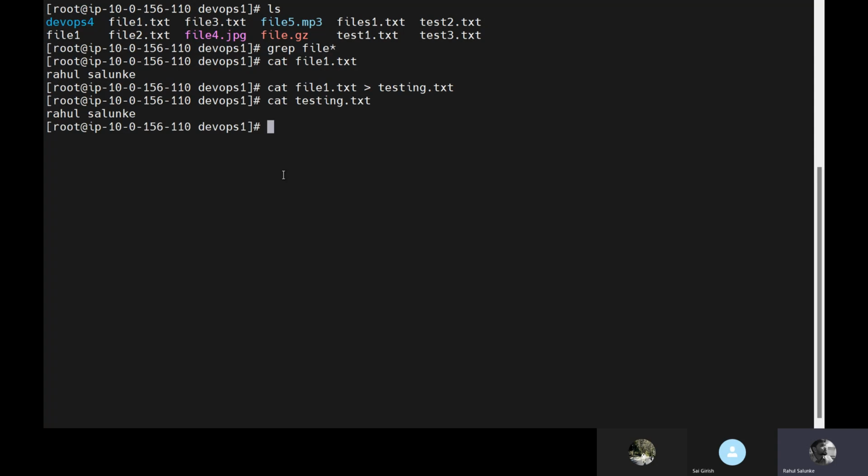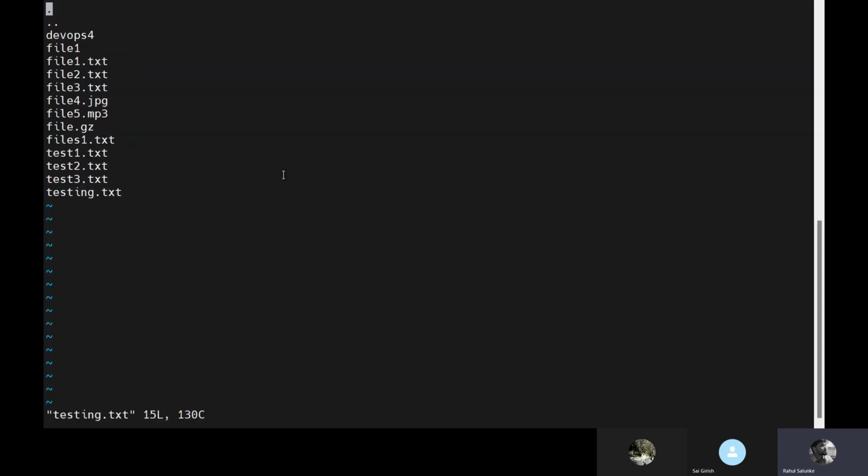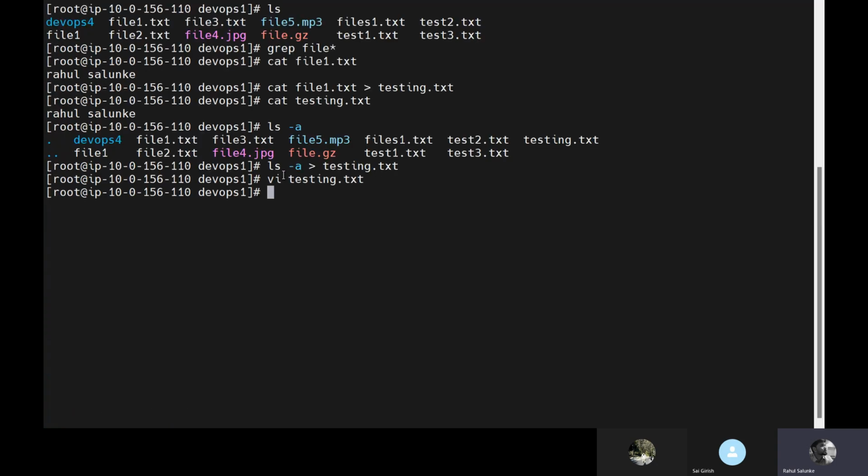So it's not just about cat, it's about any command. Like if I do ls hyphen a, and I want to redirect this output to some file, there also I can use ls hyphen a, space, greater than sign, and then testing. So if I do so, you will be able to see inside testing.txt that the output is added over here. Now this is the standard output, like 1.